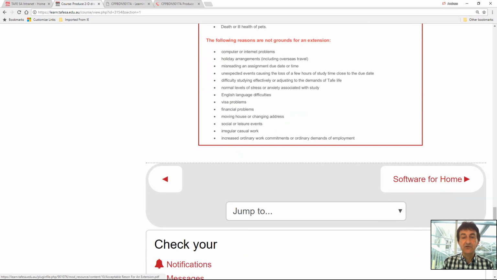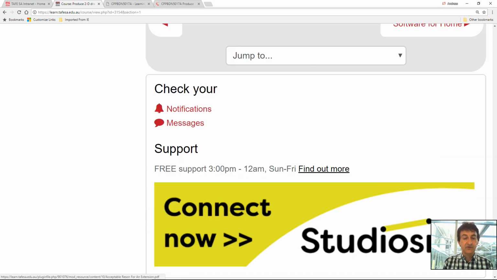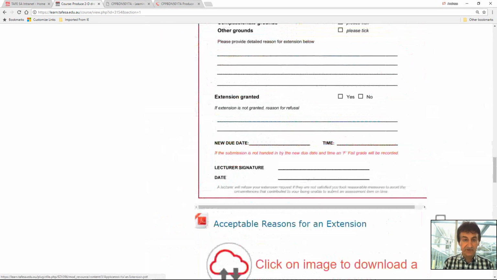And the following reasons are not grounds for extension. It says computer or internet problems, holiday arrangements, misreading the assignment due date, unexpected events causing the loss of a few hours of study, that sort of thing. So read all that, and we'll go from there. So that's that. I just wanted to show you that.